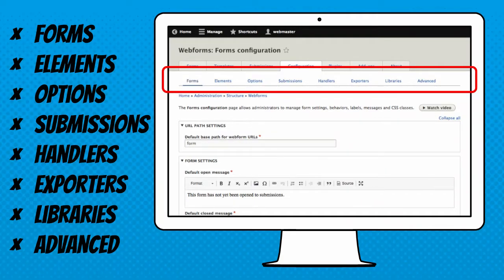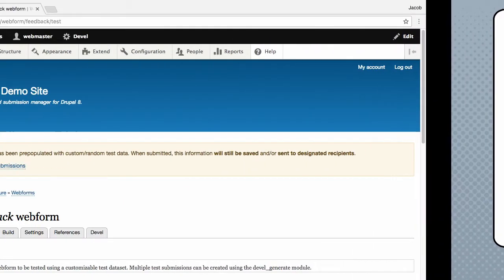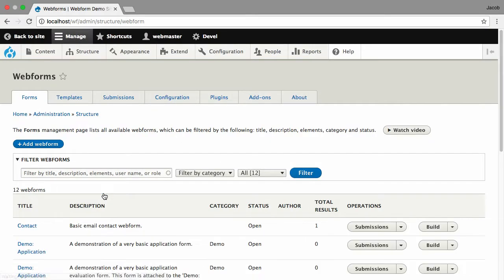Someone submits it, you have your submissions, and then that submission gets handled. And when I did the CSV exporter, I did that demo, that's an exporter, that's how that data is coming out. And finally, the Webform module requires a lot of libraries to do all those nice enhancements. And you should look at the libraries that are installed and you can customize them. And then we get, of course, into advanced settings. And I'm gonna really focus on quickly looking at the elements, options, and libraries. I'm going to go back over. So, by the way, the reason it's called configuration is that's how Drupal thinks of global settings, is configuration.